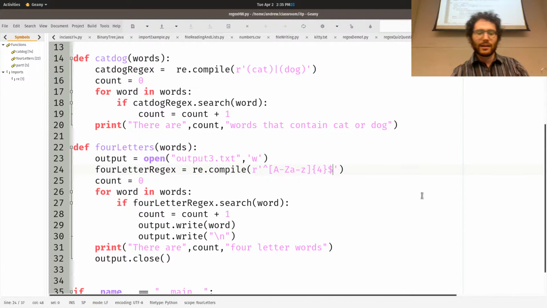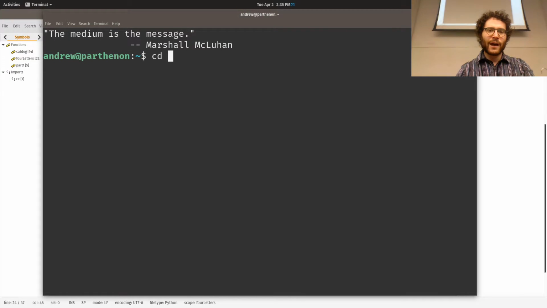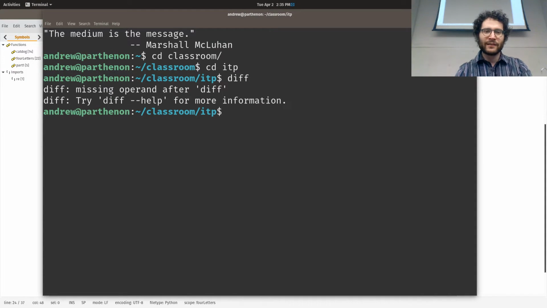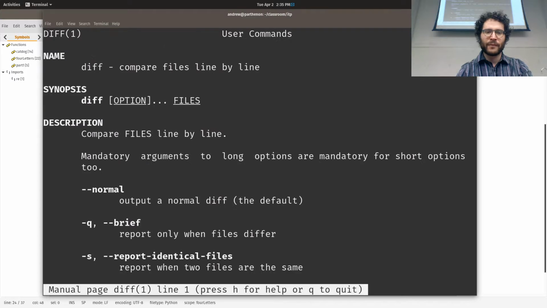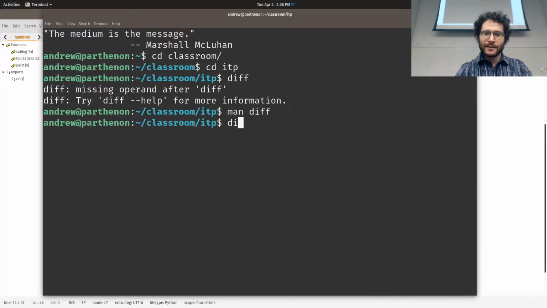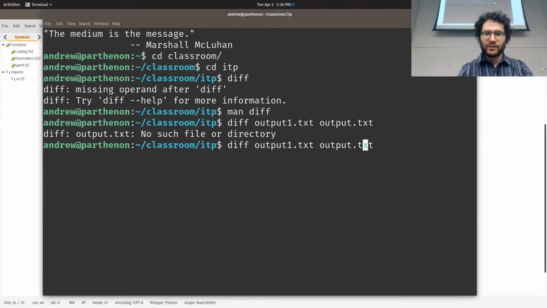So let's go ahead and take a look. So I want to compare these two files. So I'm going to go CD classroom, and then I'm going to use a Unix tool to do this. CD ITP. Very useful tool if you're using this. So let's see. It's diff. Yeah, it's diff. Man for man pages. Option files. Okay, cool. Diff output 1.txt, output 2.txt. Whoops.